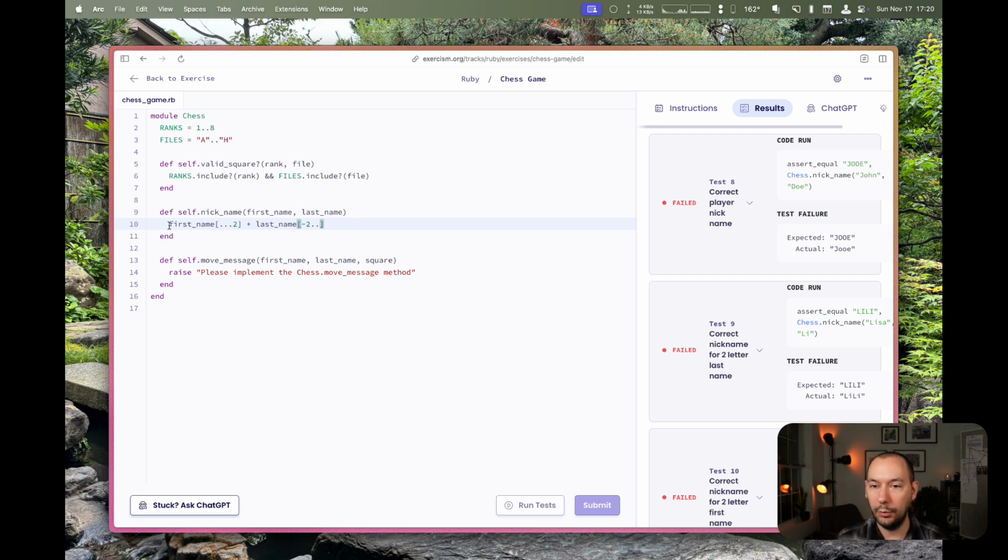Okay, so now we know this is good. And essentially what we need to do is take this whole thing and, what is it? Upcase it.